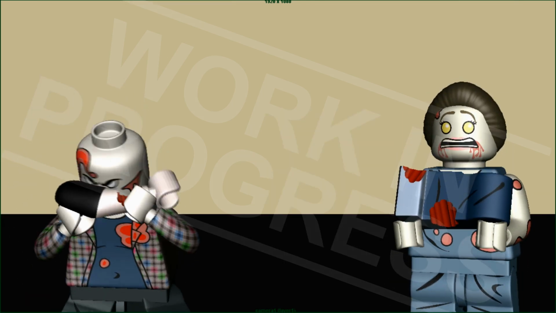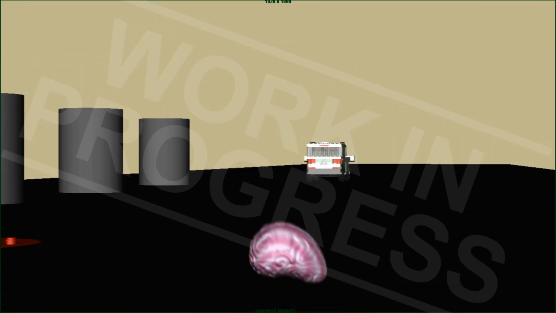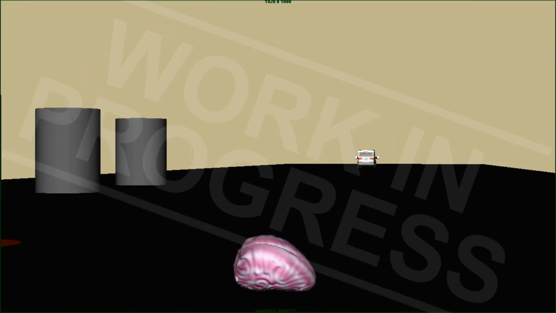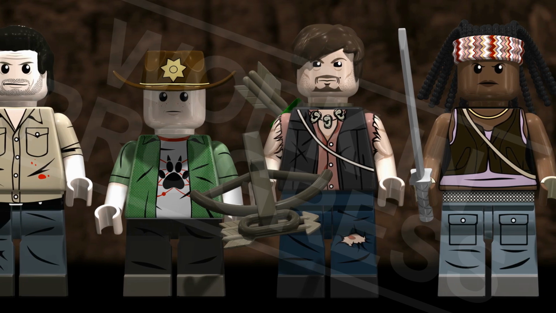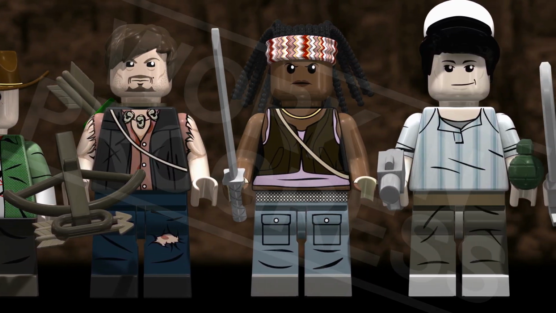LEGO The Walking Dead was extremely ambitious, especially if I compare it to LEGO Breaking Bad. In the Breaking Bad video, the most characters you ever see on screen at the same time are 3. In the Walking Dead video, at one point, there were like 100 characters on screen at the same time.